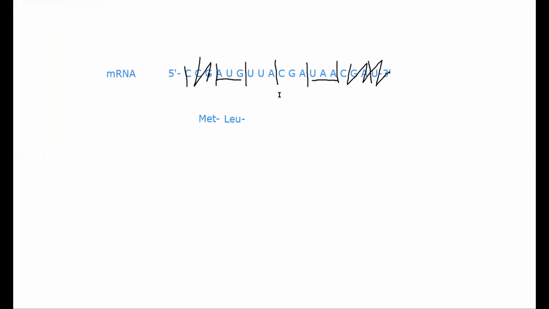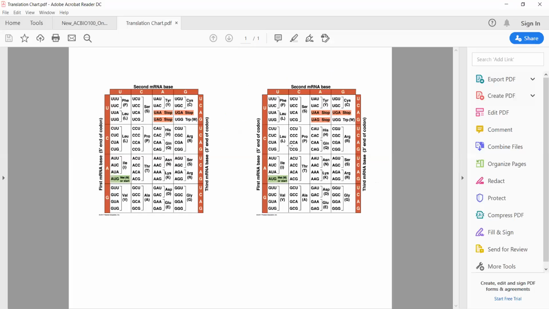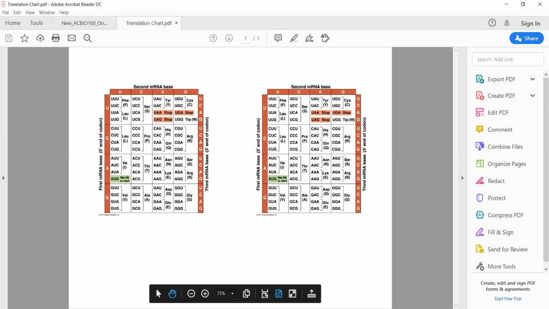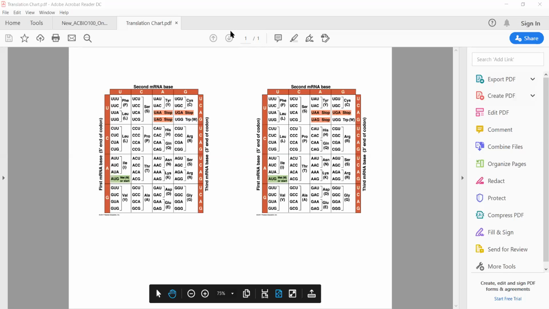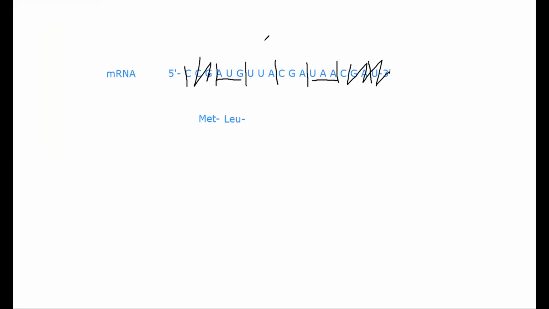All right, then our next one goes CGA. So you're going to go find that on your translation chart. We're looking for CGA. Again, you look for your first base, then your second base, and then you drag across for your third, and it looks like we have an arginine. So we're going to go back to our whiteboard, and this is now an arginine, which is spelled A-R-G, and you can put your little dash.